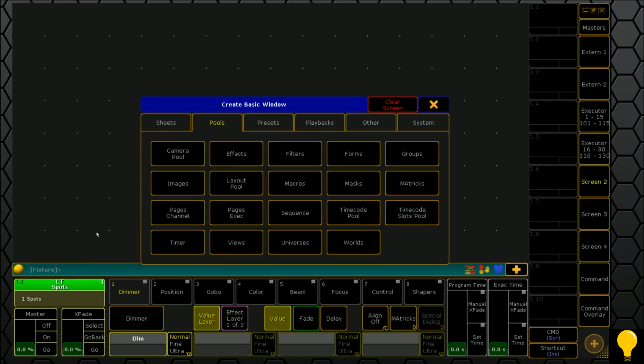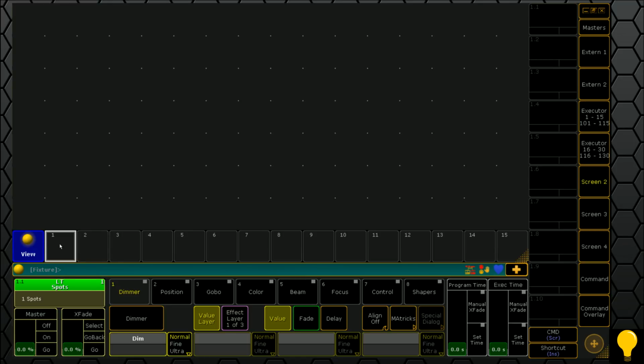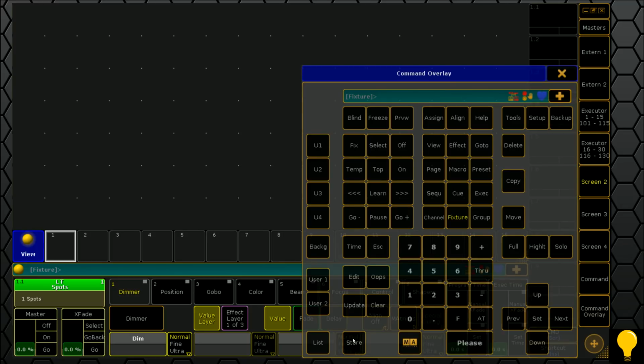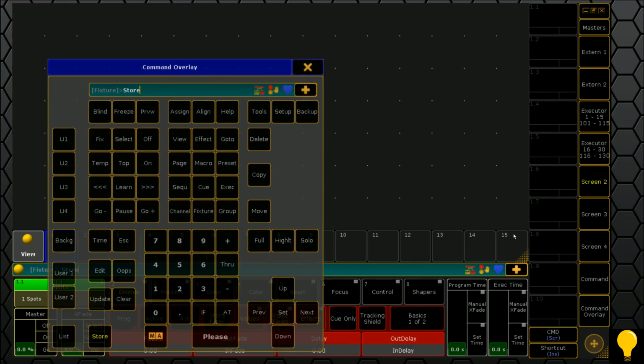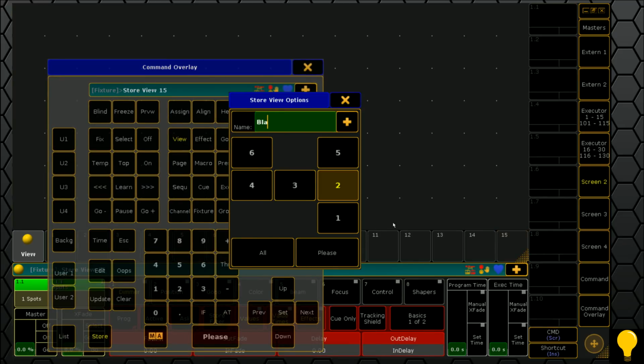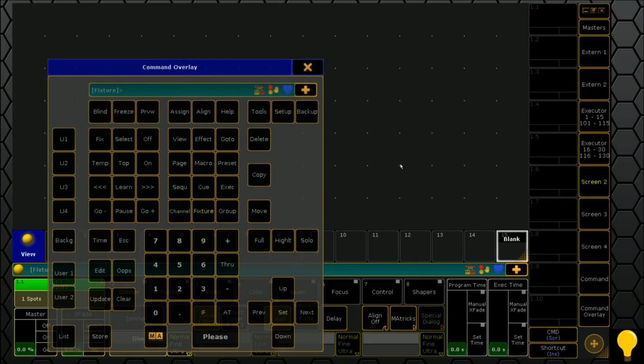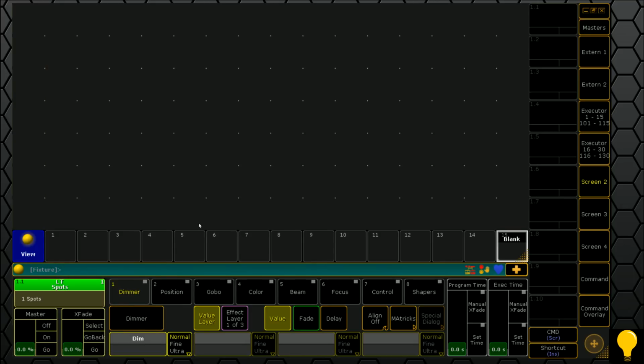And the way that I do mine is I run a little view thing along the bottom so that no matter what I build, I've always got my views ready to go. So I'm just going to call this one blank because we'll be referring back to this one. And we'll cover that little thing that came up in a second.